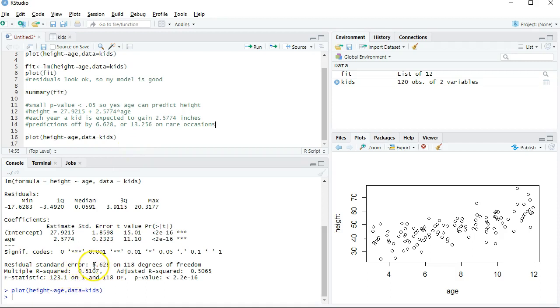Also, we have an R squared here of 0.5107. That's not super strong, but it's not terrible either. What's the mathematical definition? That 0.5107 is a percentage, and we could say 51% of variability in height is explained by age. I don't think I spelled variability correctly. Needs a T.